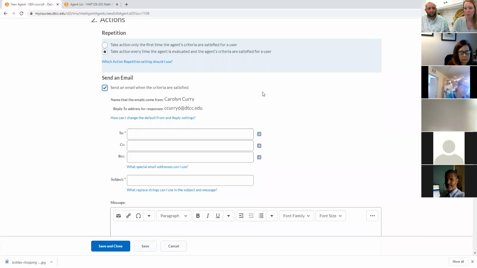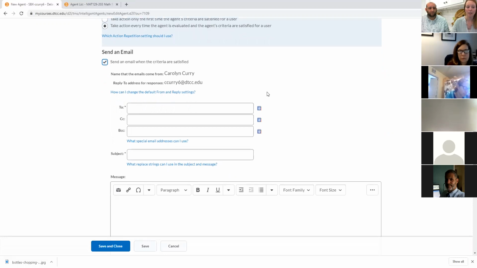This is kind of the whole point of using an intelligent agent. That just means that when a student meets that criteria, I'm not going to have to personally see that in my class progress and send them the email. D2L is going to send them that email automatically. So you mean we can set it up in the beginning of the semester and forget that we even did it? It just runs automatically. Set it and forget it. Awesome. All right.